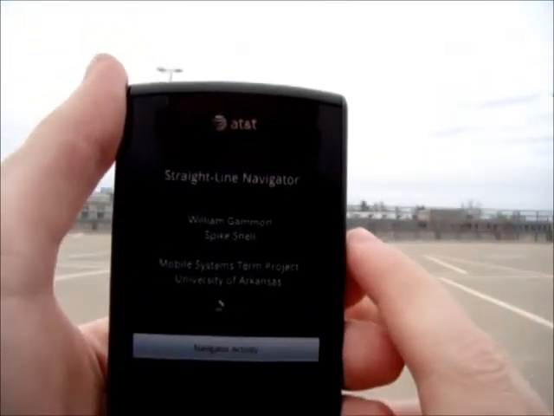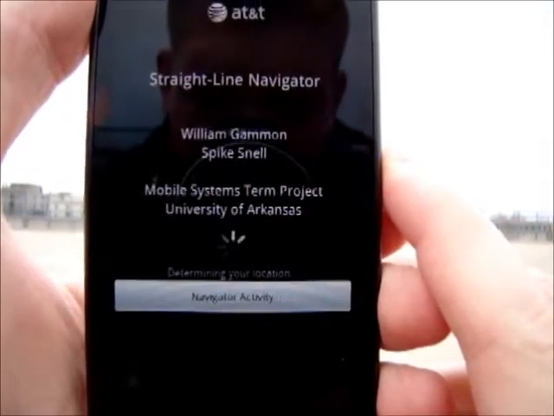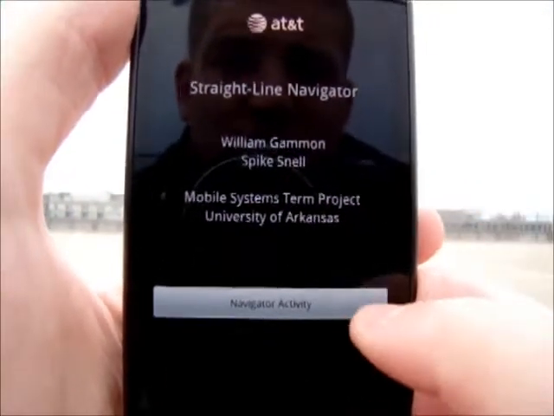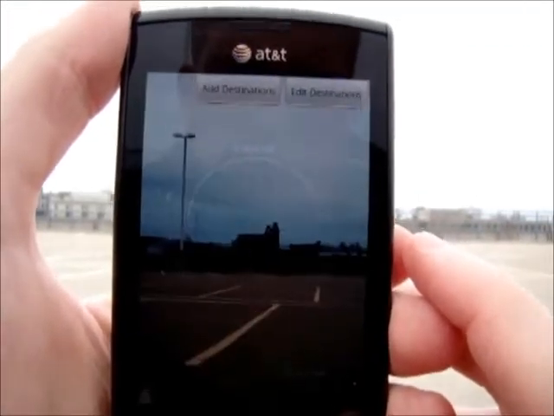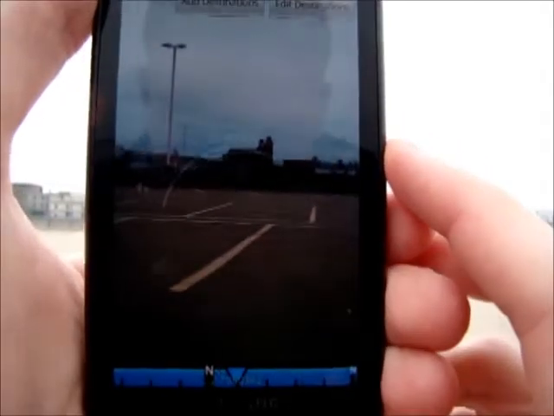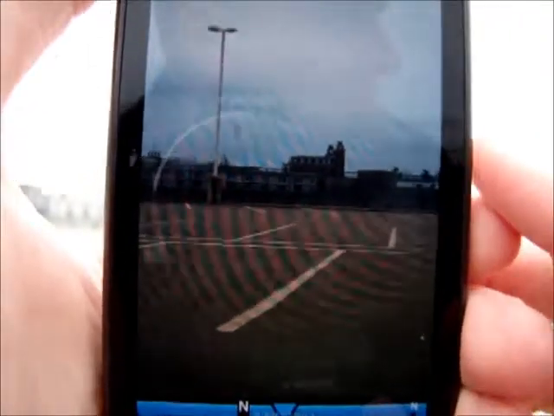So we'll open it up here. You can see it's trying to determine our location right now. We'll go into our navigator activity, and then all this is simply a camera view. You can see what all is around us. Right now we're on top of the Harmon parking deck, just taking a look across campus.